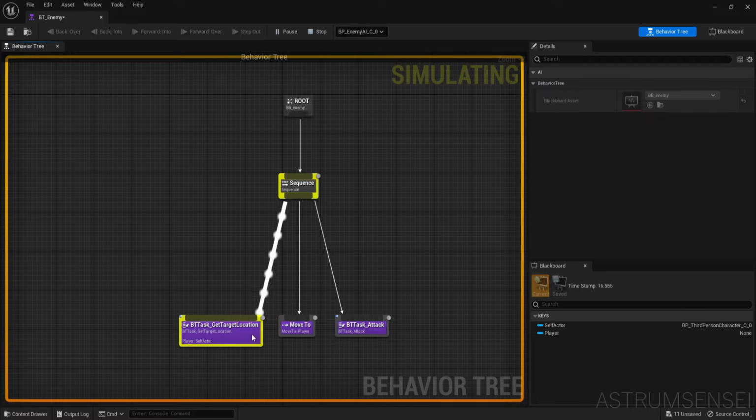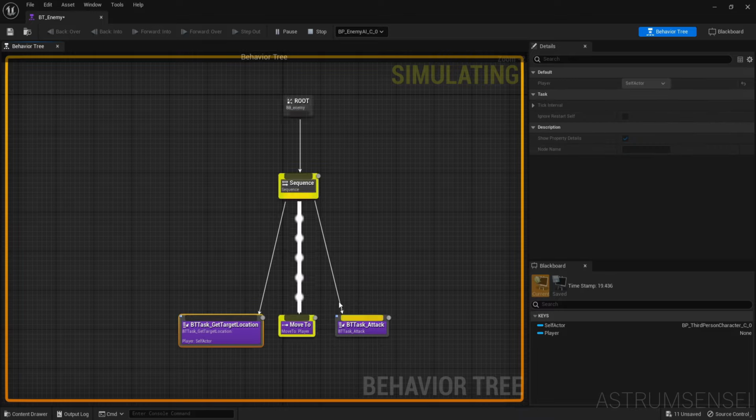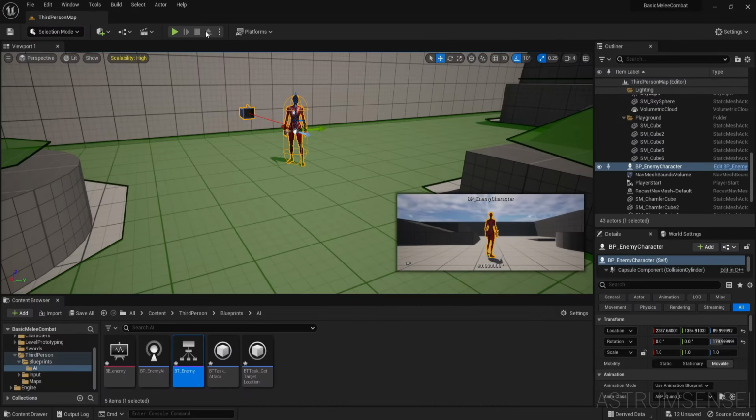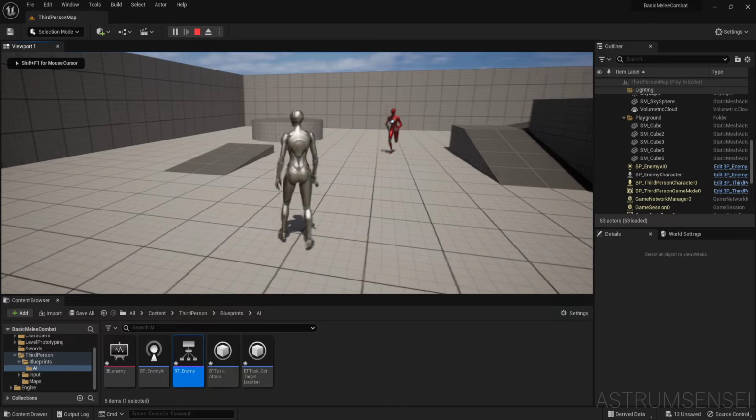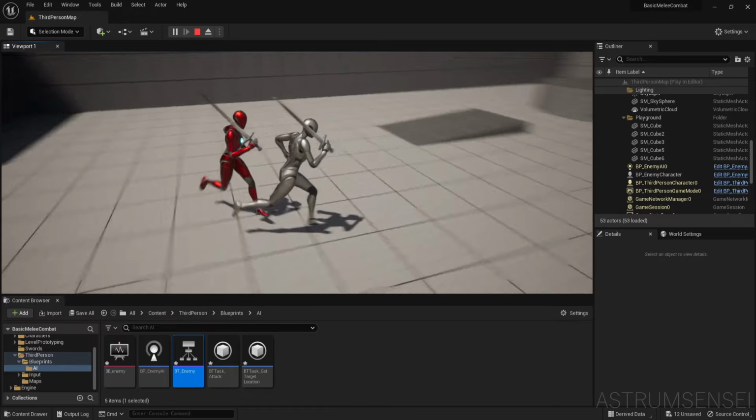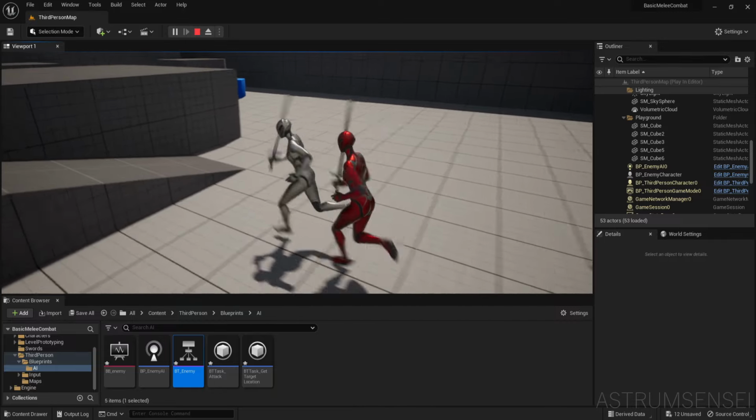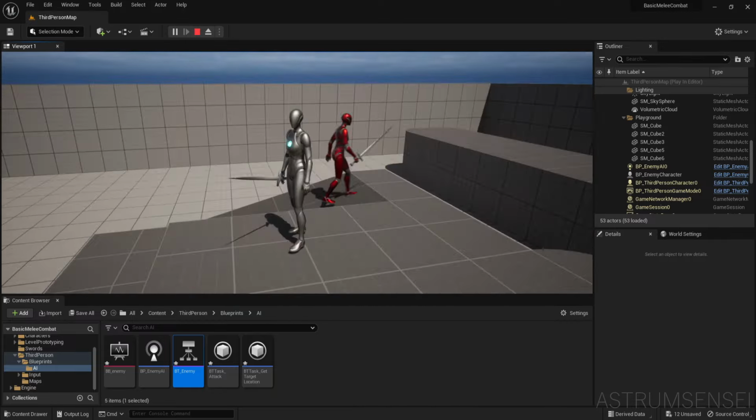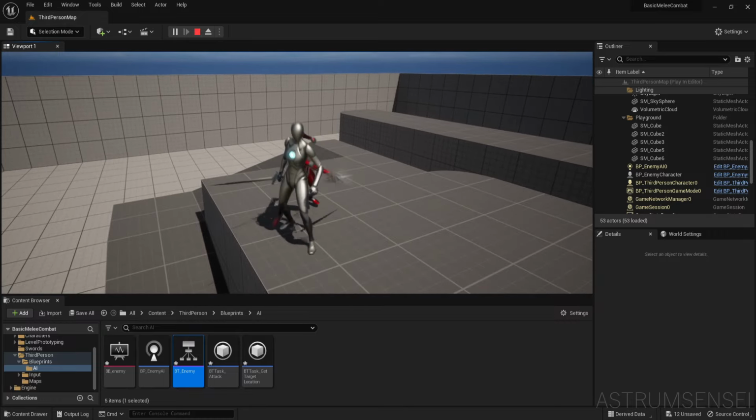You can see that it doesn't work, and that is because we have the player here on the Blackboard key set as the self actor. So we need to go here and change it to player, and I really hope it works now. Yeah, it does. You can see the enemy walks towards us and attacks us, which is perfect. And they don't even walk to our last location, they walk to wherever we are. So it's pretty scary, to be honest.